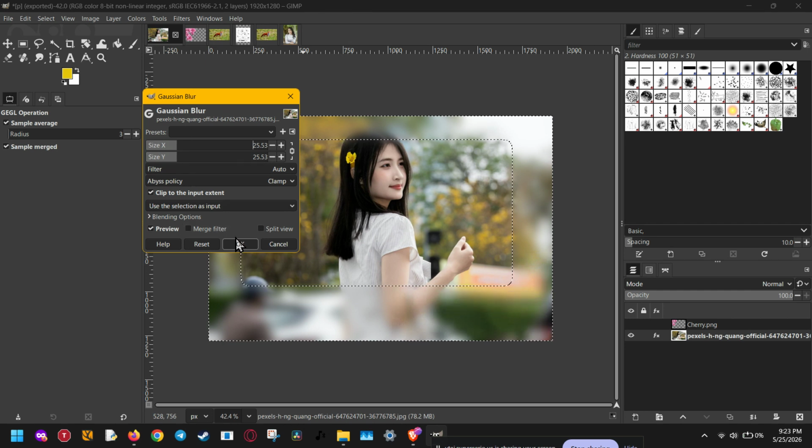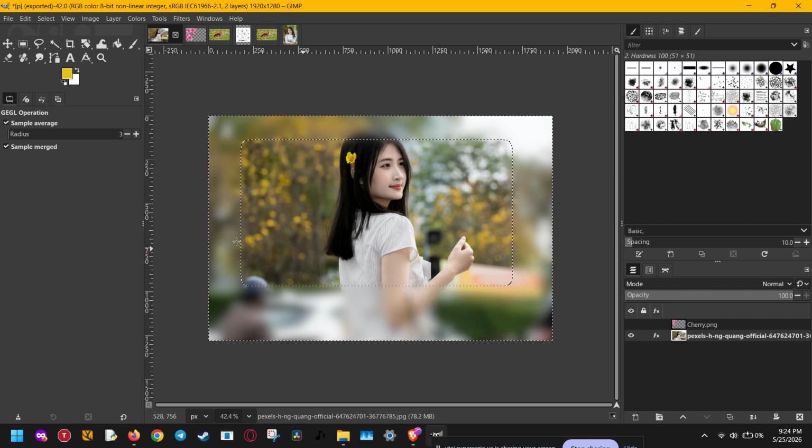You've successfully blurred the edges of an image in GIMP using a simple selection, feathering, and Gaussian blur. This technique is great because it gives you a lot of control. You can make the blur subtle for a professional finish or stronger if you want a more dramatic effect. It works really well for portraits, product images, social media graphics, and any design where you want the viewer's attention focused toward the center.